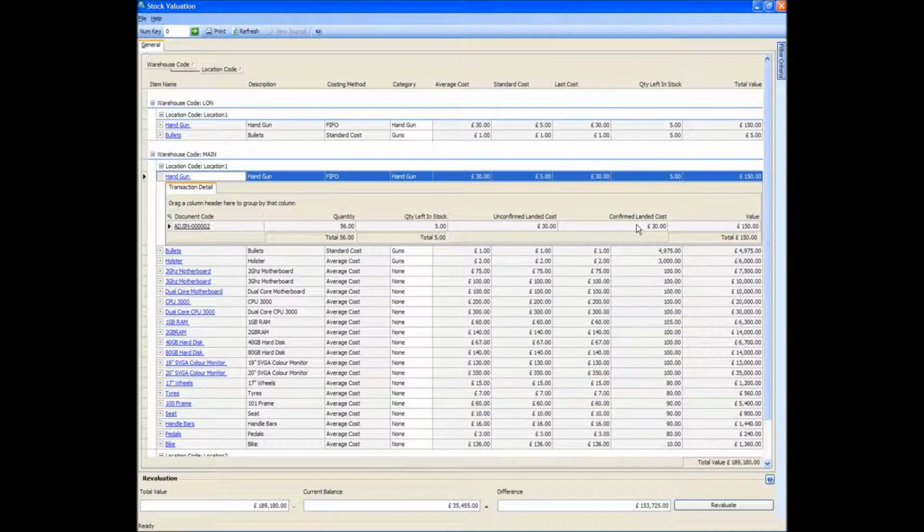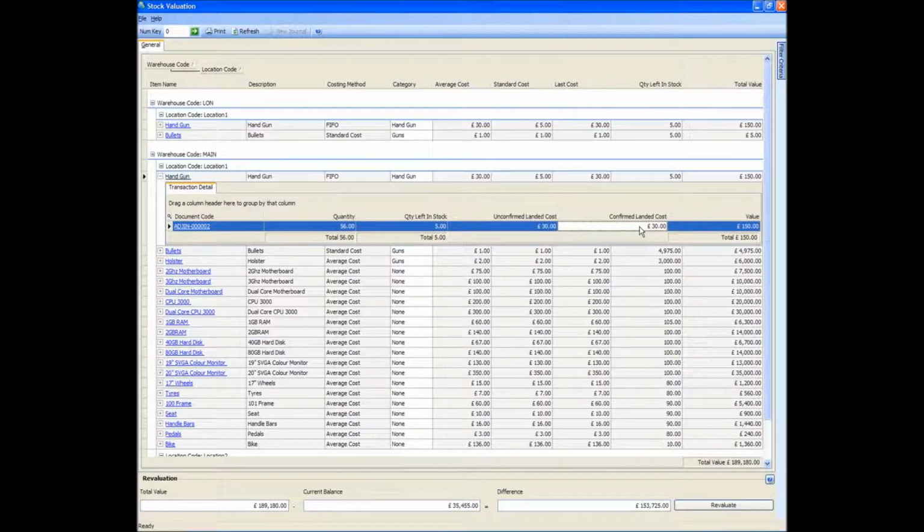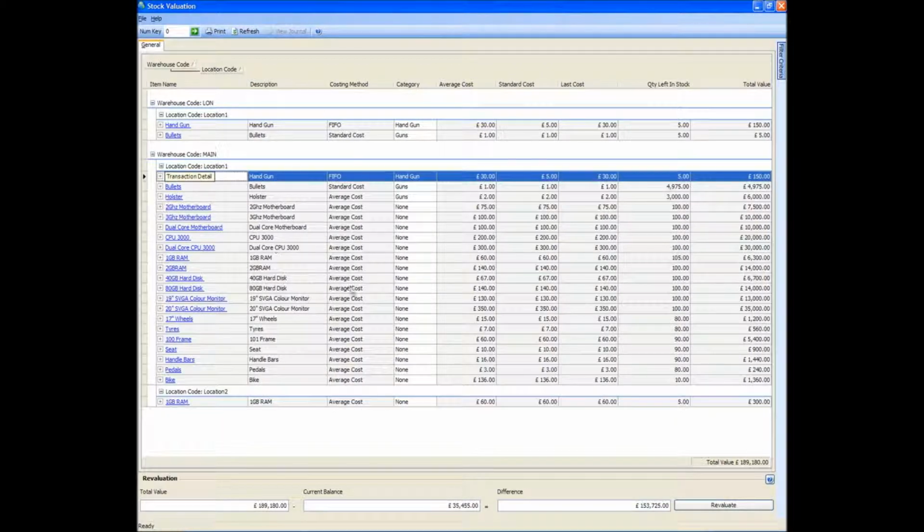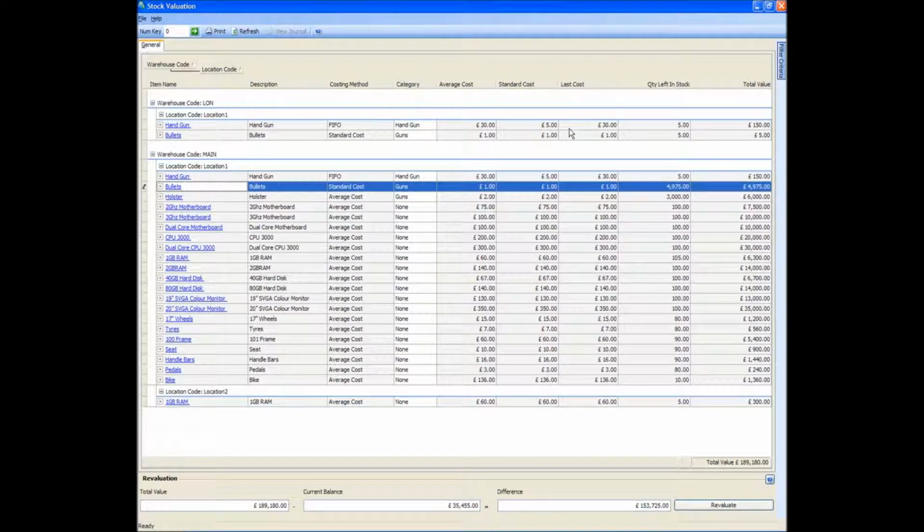So we have an unconfirmed and confirmed cost on our FIFO item. So if it's got a confirmed cost, it will use it, as in if we've had a bill for an item. But if we've only had the GRN for an item and we haven't yet confirmed the cost, it will use the unconfirmed cost. In this case, it's both the same, so it wouldn't make any difference. But for some items, you might get a GRN in at a different cost to what the bill actually comes in at. And if we've got a standard costed item in the list, which we should have as our bullets item, all this does is use the standard cost times the quantity left in stock.